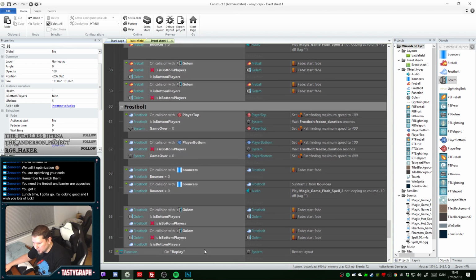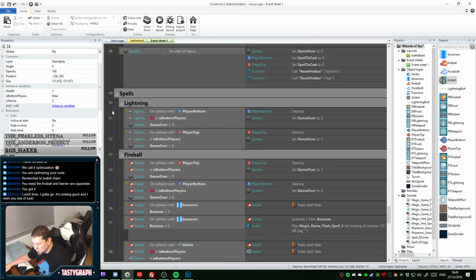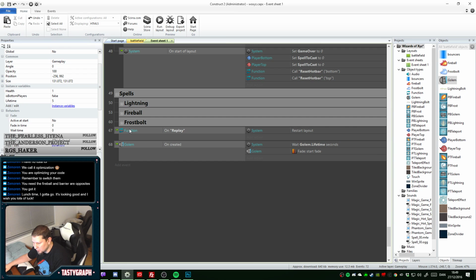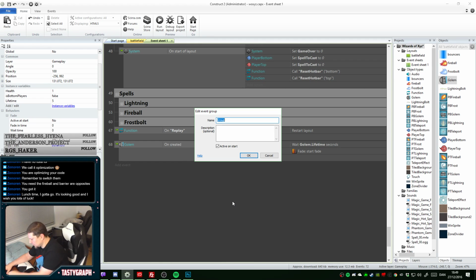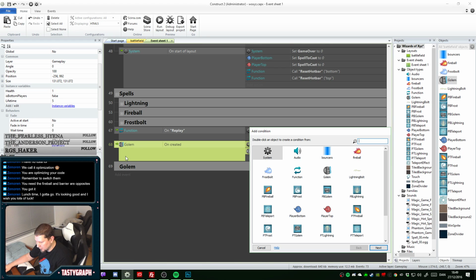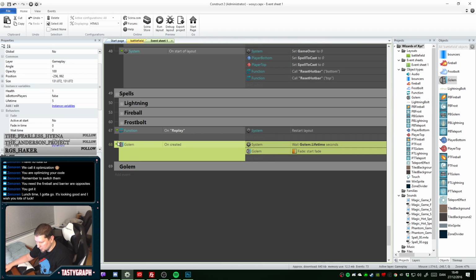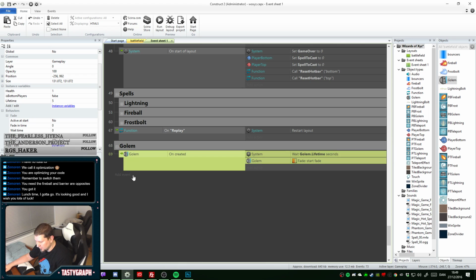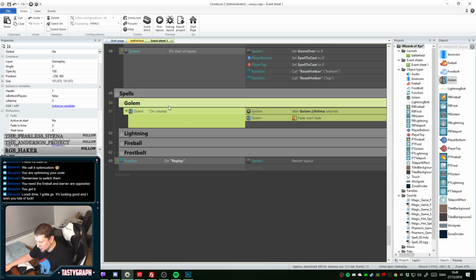Okay, so I think I'm going to make a new category here to put some more of the golem stuff. So let's see, how do we do that? Add group. Let's call it golem. This needs to be inside of golem, and then golem itself needs to be inside of spells.